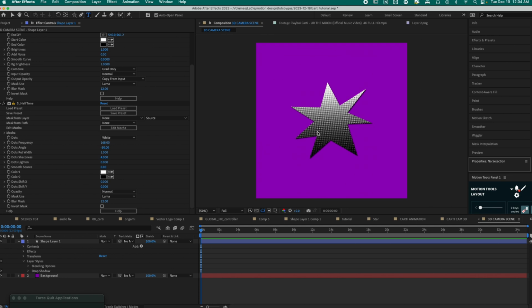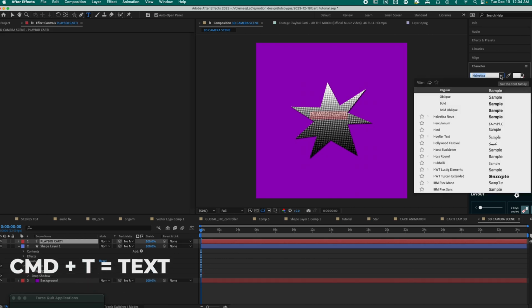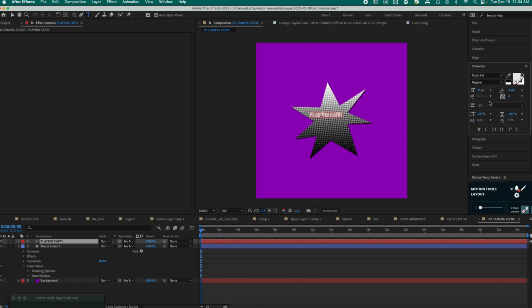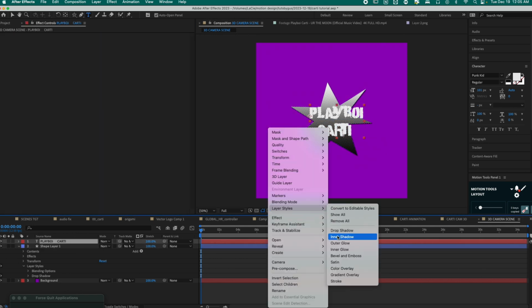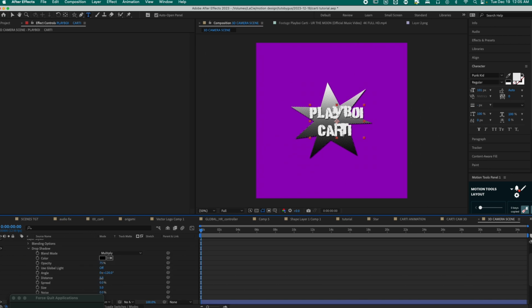Then we're going to create the text. To do most of the text in my edit, I used Procreate on my iPad. But for today's sake, we're going to use a simple, effective font. I'm going to use the Punk Kid font. Let's do something like this. And you know how I do it: layer styles, drop shadow. That looks cool. I'm going to increase the distance a little bit so that the drop shadow shows even more.